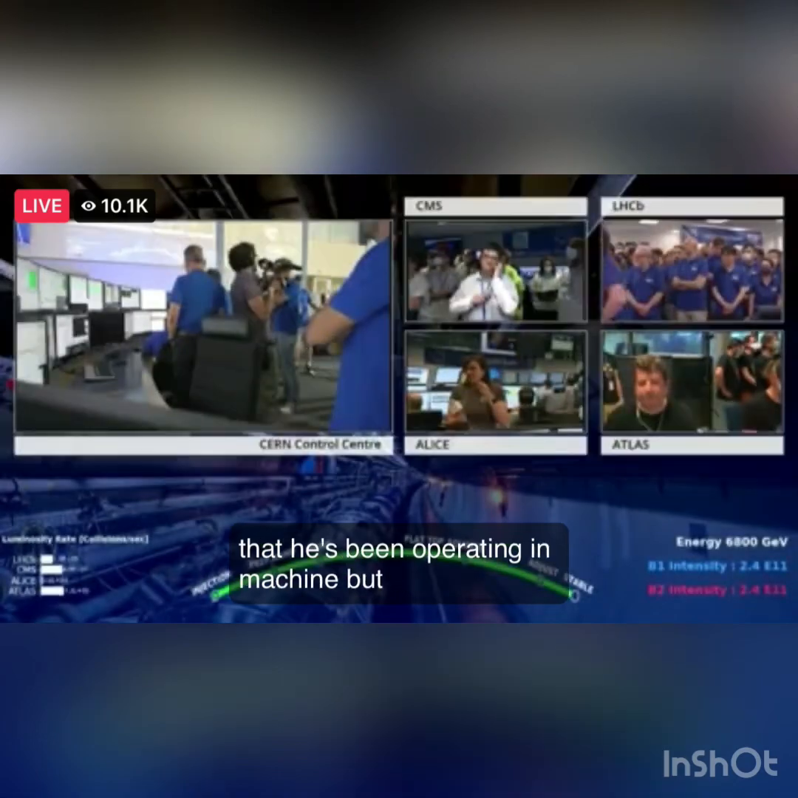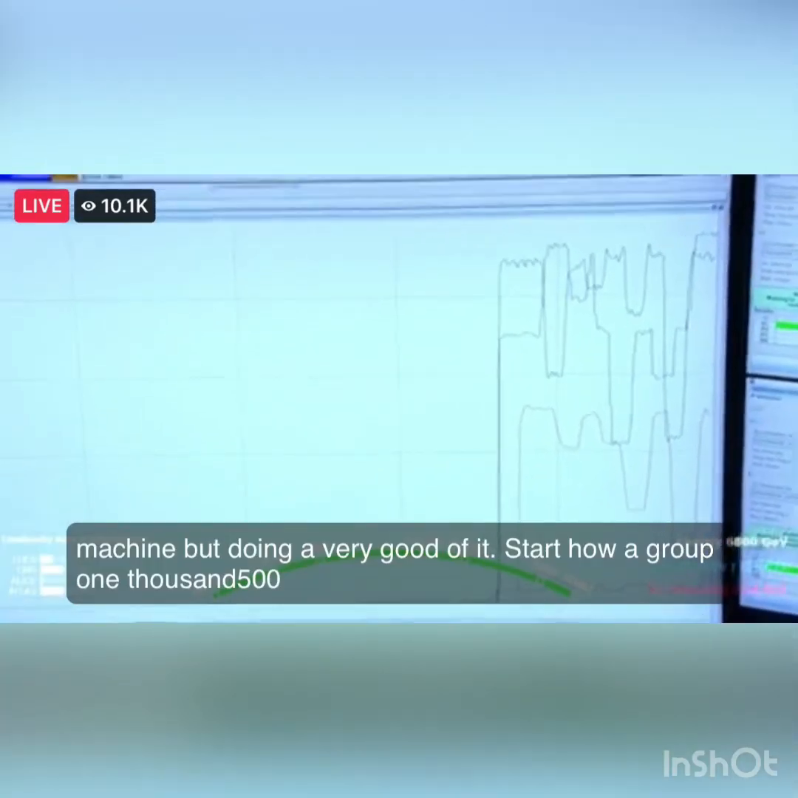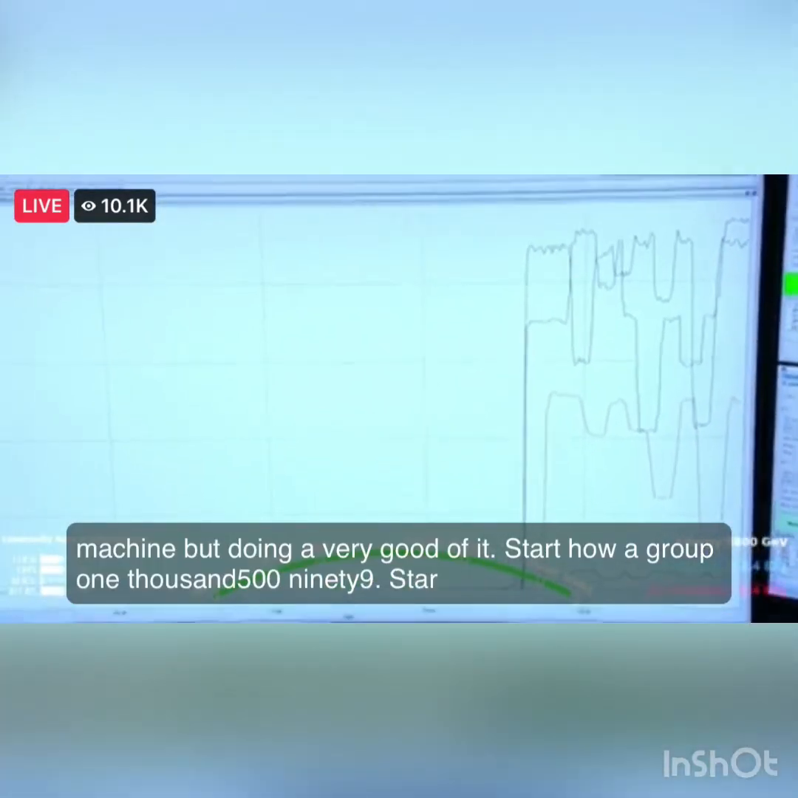Start power group 1599. Start power group.